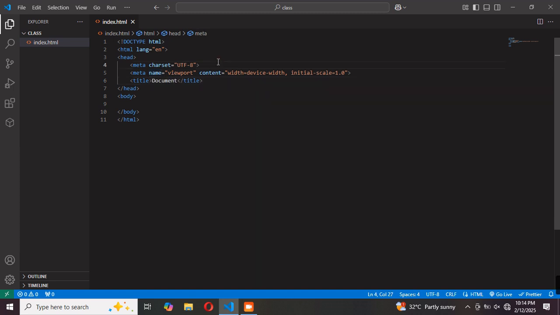Now in HTML we have elements, and some elements have an opening tag and a closing tag. This is the head tag here. The head tag starts from here and it ends here. This is the opening tag of the head tag, and here is the closing tag of the head tag.